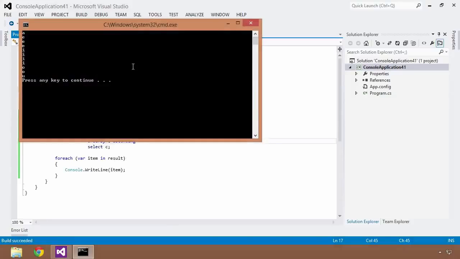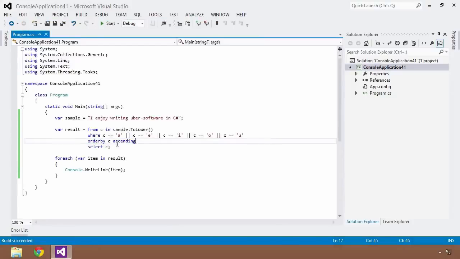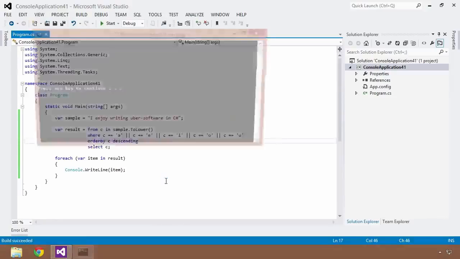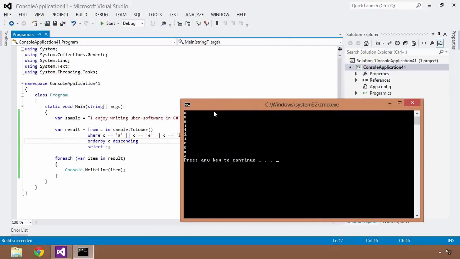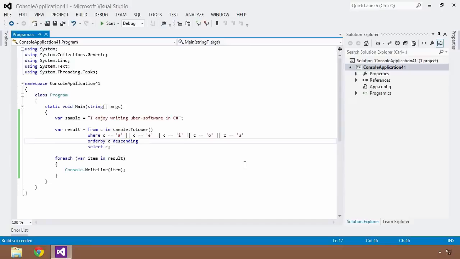Nothing really changed. But if you wanted to order your results in a LINQ query descending, you can use the descending keyword and hit control F5. And as you see, I've started with the U, and I've gone all the way down to the A. So I can play around with the ordering a little bit. I can order in ascending order, which is the default, or descending order by using the descending keyword.